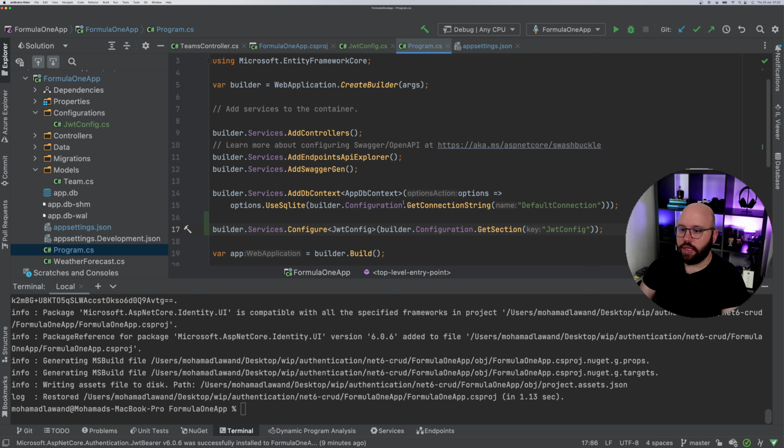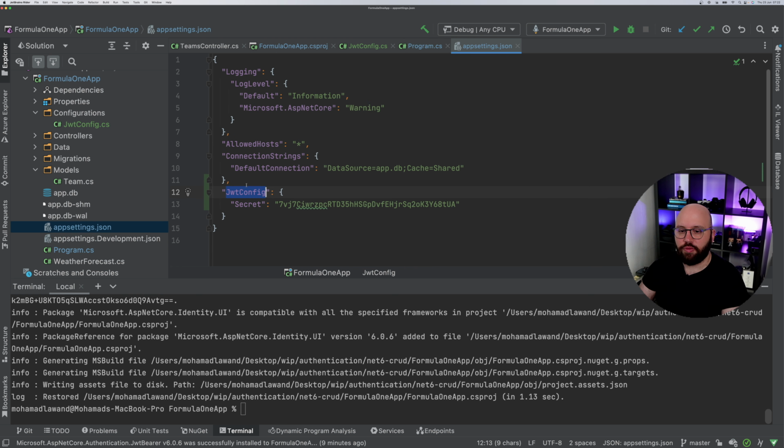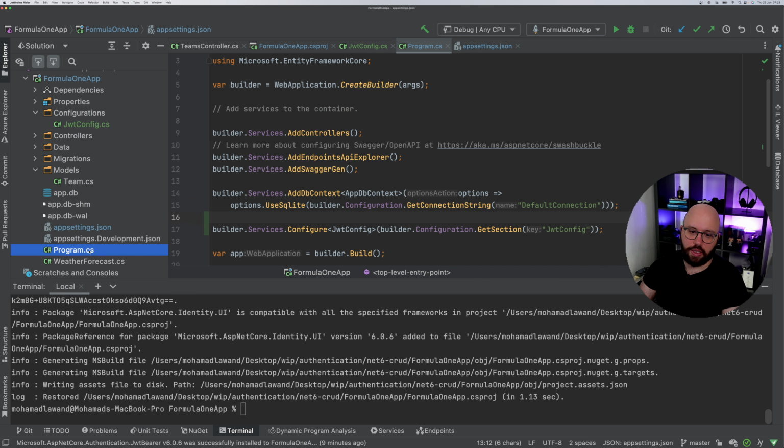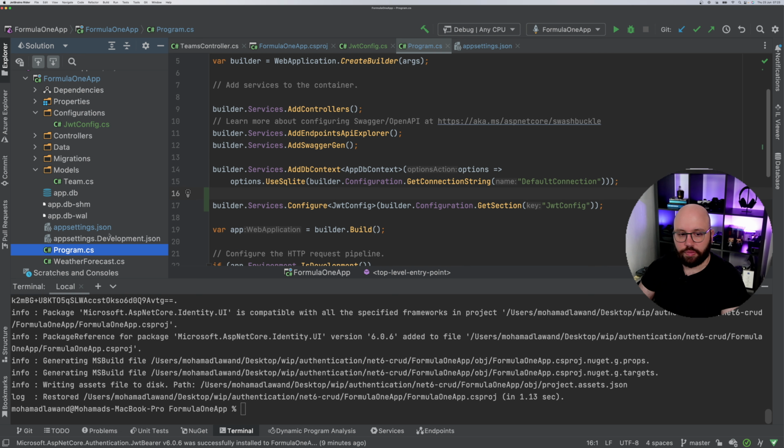So that will make it easy for us, because basically what we're doing is we are configuring the service. Whenever we want to inject the JWT config, it's going to check our app settings to find this function. JWT config is going to fill the secret inside that class, and we'll be able to access this directly. Once we have done that, the next step is to start building our JWT authentication service. So let's start with this.